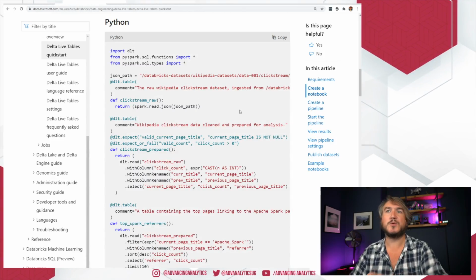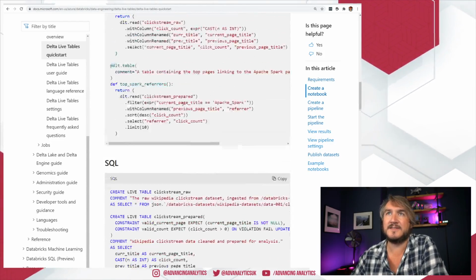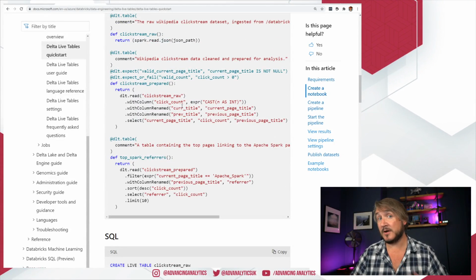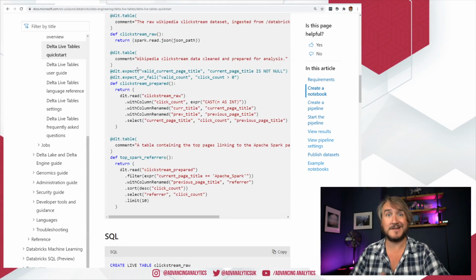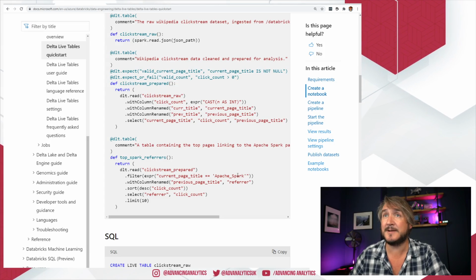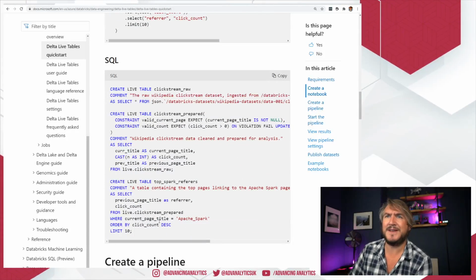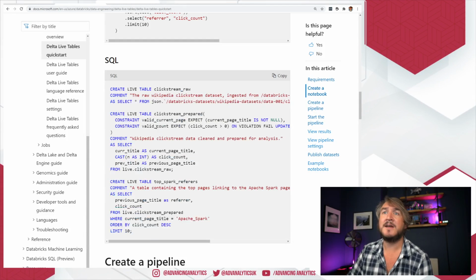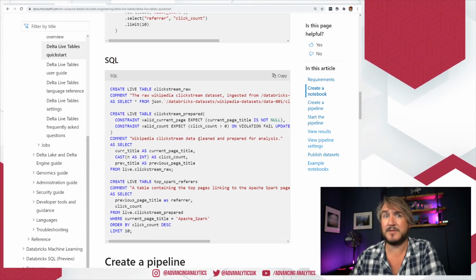But first, I want to talk about these two. If you go onto the Delta Live Tables docs, there is this quick start, which we used as a demo last time. And at the end of it, I briefly pointed at this and said, look, here's a SQL version. And they are doing the exact same thing.